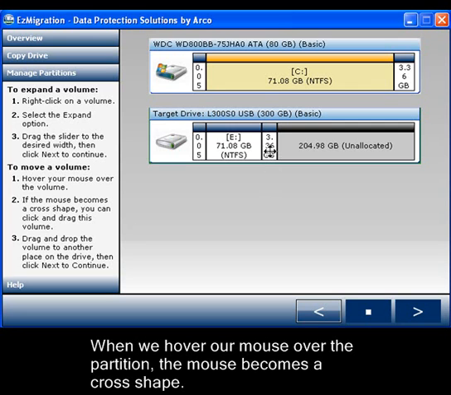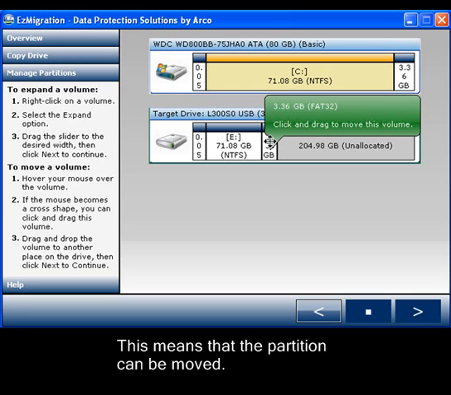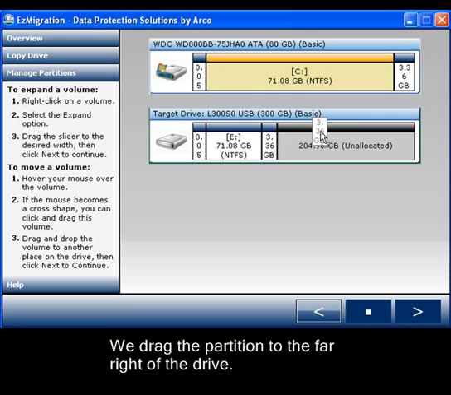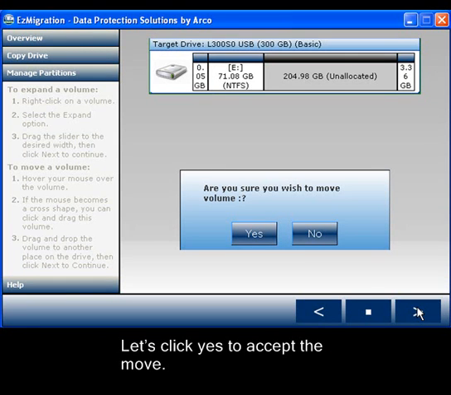When we hover our mouse over the partition, the mouse becomes a cross shape. This means that the partition can be moved. We drag the partition to the far right of the drive. Now we click Next to continue. Let's click Yes to accept the move.